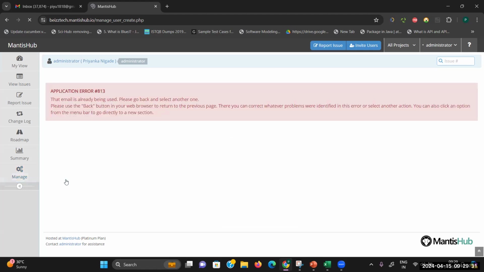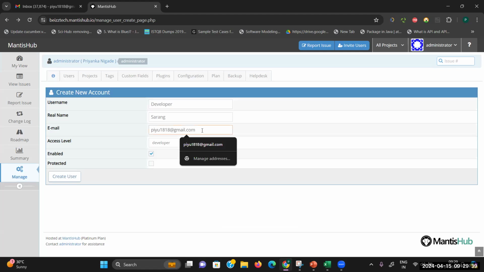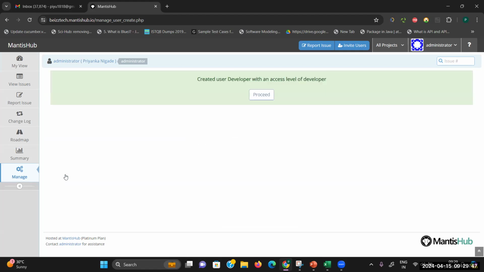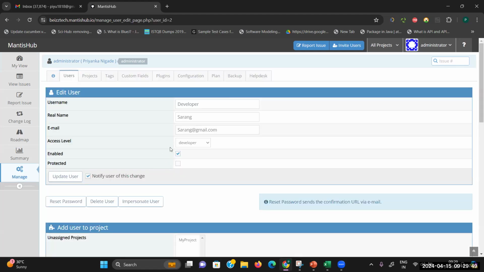Again, I'm just creating the user. See, I'm getting that error, right? Email ID is already registered. So it's very secure. Fine. I'll just change it and write a sample, sarang@gmail.com. That's it, and let's create the new user. So you can see my user is ready, right?